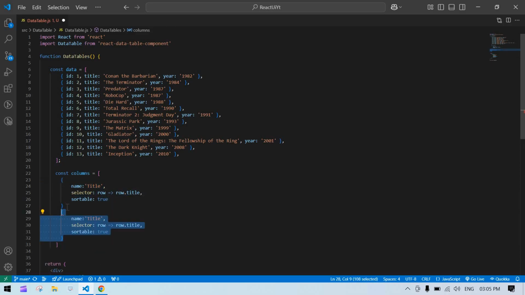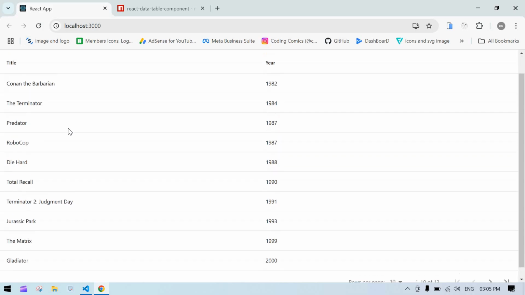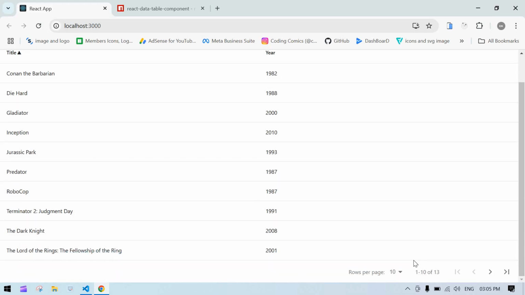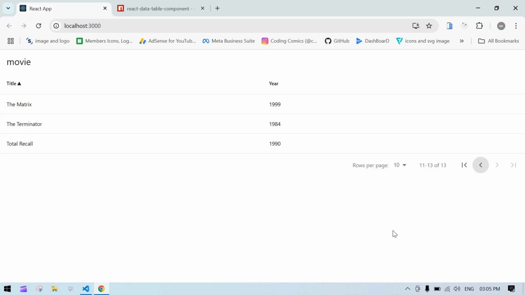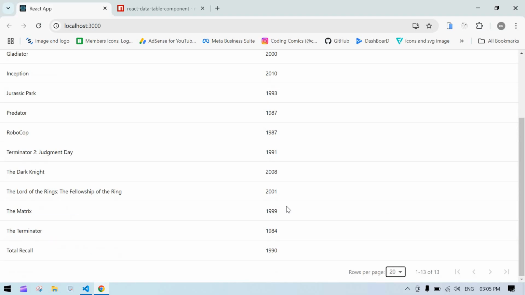Just duplicate this one more time, and we need to add a comma here, and this is year, and this is also year. Now our columns are ready. I just copy that and pass it here. Before applying style, I just comment this line and I'll show you the view. See, this is our current view. We have filter and we have pagination. See, this is working as we expected. Yep, everything is working fine.